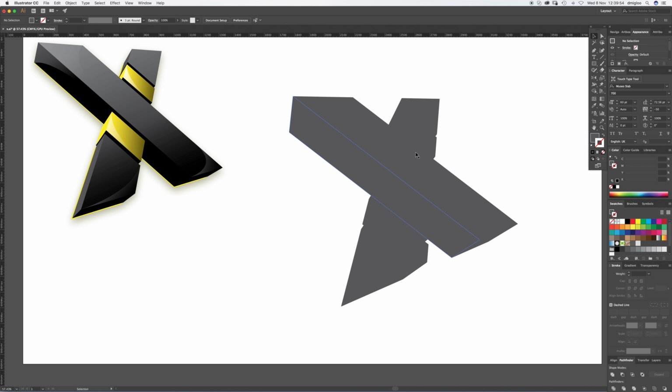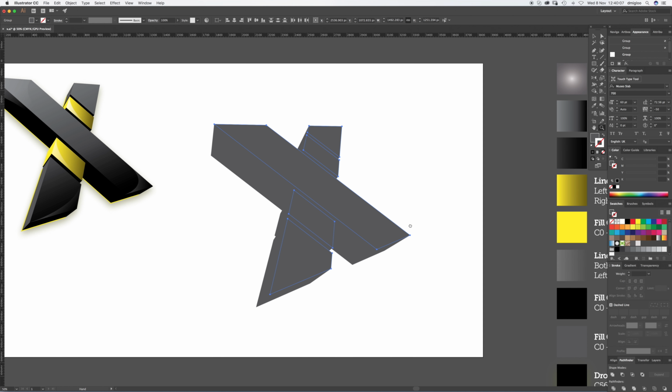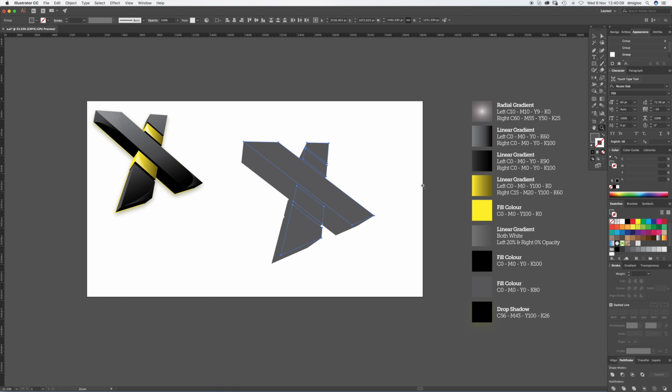So first thing we're going to do is select the top shapes. So that one, hold down Shift when you select these shapes. And to start off, we're going to color drop. So press I, and we're going to color drop this linear gradient here, the second one. And we're going to hit gradient, and we're going to drag.